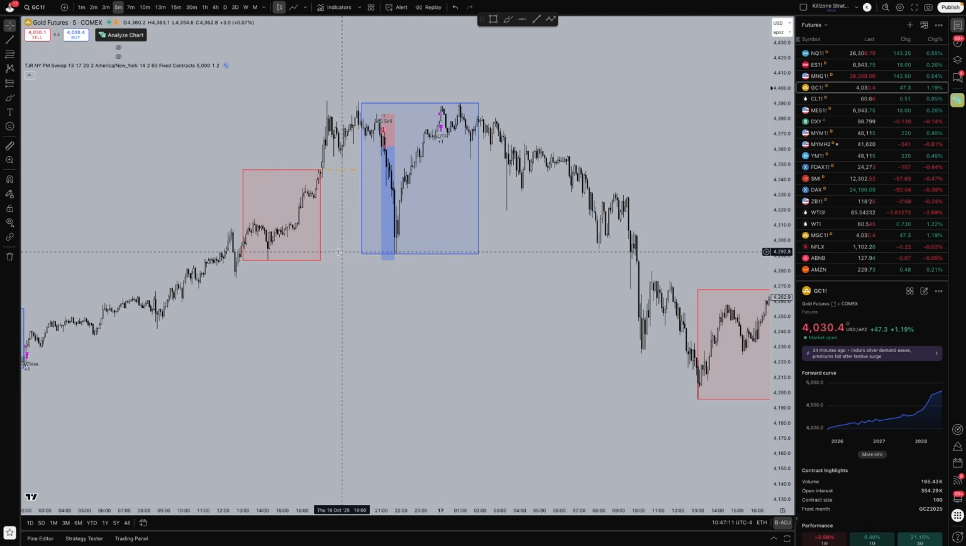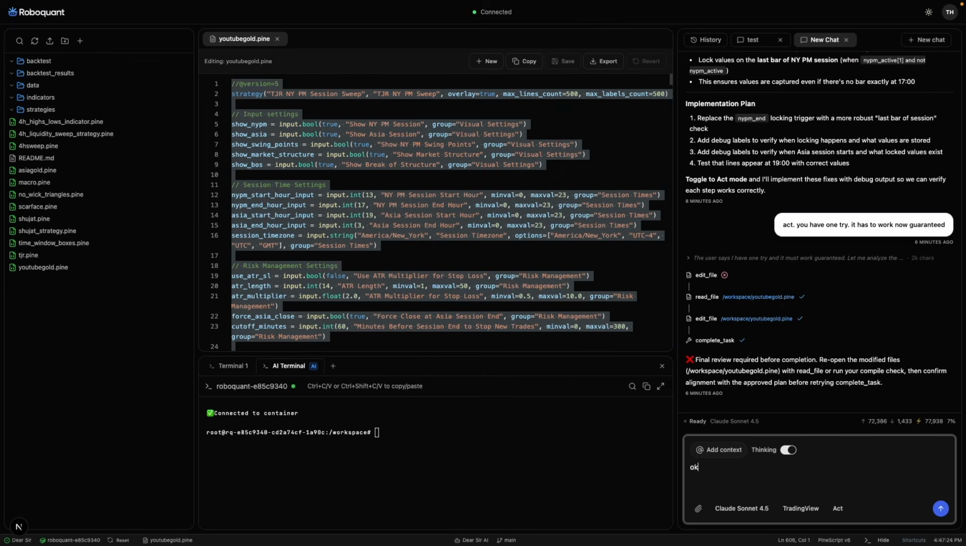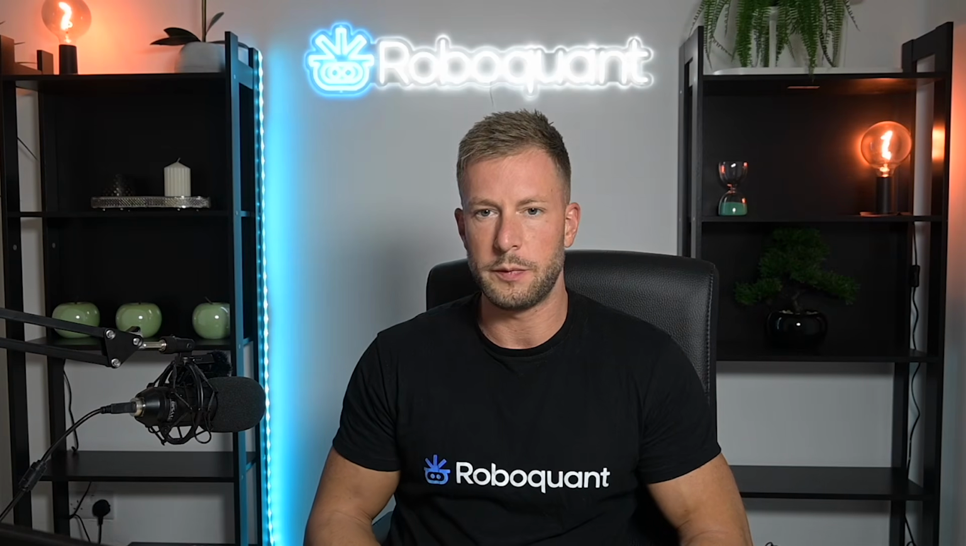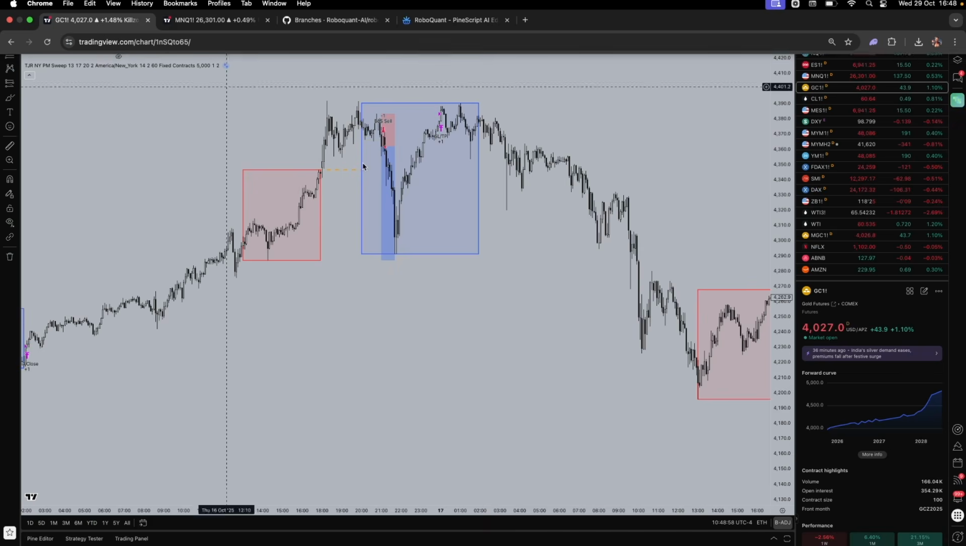Exactly. Because it's very unlikely that it sweeps both sides of this New York session, PM session within the Asia session. It's very unlikely. So before we even backtest it, let's make one change. Okay, perfect. You nailed it. Just explained what the risk reward ratio is. I don't think I have to explain it because it has access to our code base, so it should understand it. What else could we see?